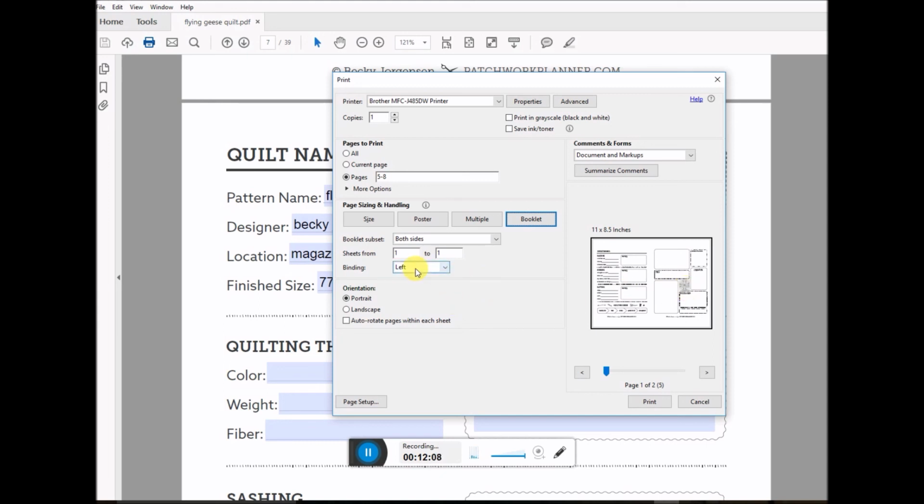It will also let you have an option of where you're going to put your binding edge. This is perfect if you're going to be sending this file off to be printed. It will allow the binder to not be cutting into your print.